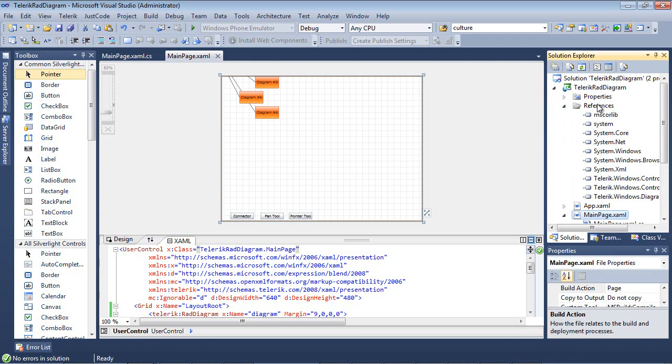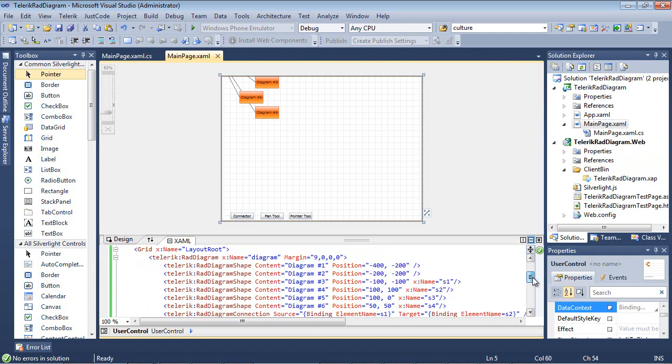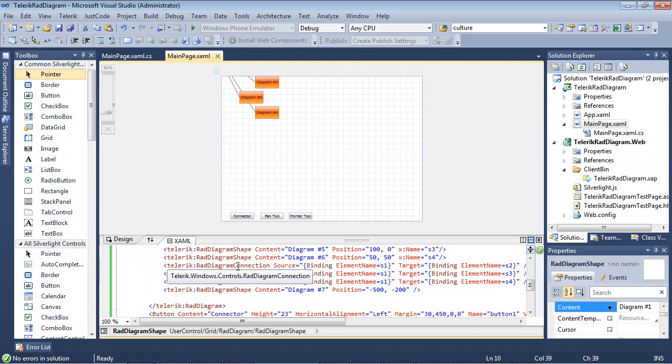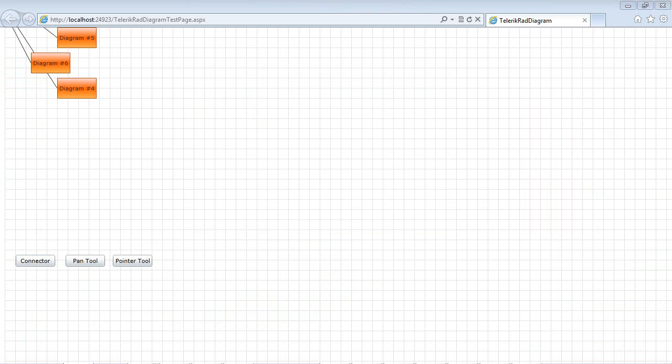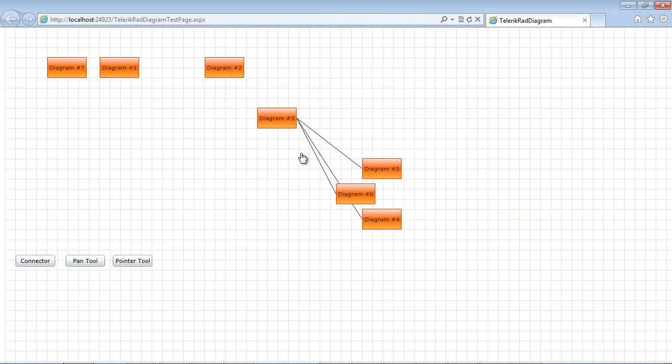In this project, we had our references set up, which was our telerik.windows.controls, our Telerik Windows Controls diagram, and telerik.windows.diagram.core. We also have a little bit of XAML set up. We have our rad diagram, and then we have our rad diagram shapes, and then we've set up a couple of connections between these items. So if we go back and we run this application, we can see that it looks like the following. And if we go back and we click on our pen tool, we see that we have these items.